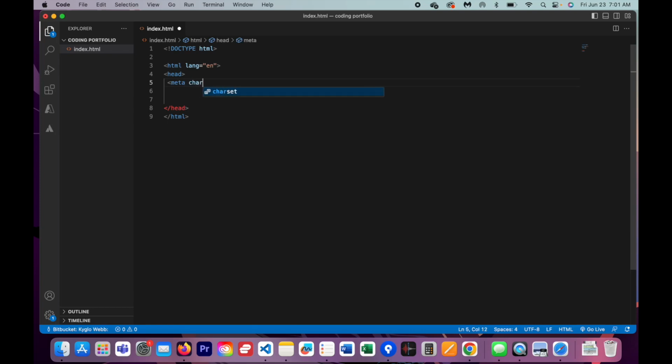We're going to do meta charset or char set, whatever you prefer, and we're going to set it to UTF-8. Now essentially this is the metadata used to configure your file, and this is the information that your computer uses in order to make sure it looks how you want it to. So UTF-8 is a standard protocol to put in your HTML to talk to your computer and make sure it knows what you want.